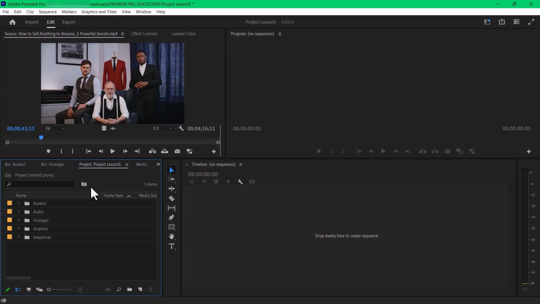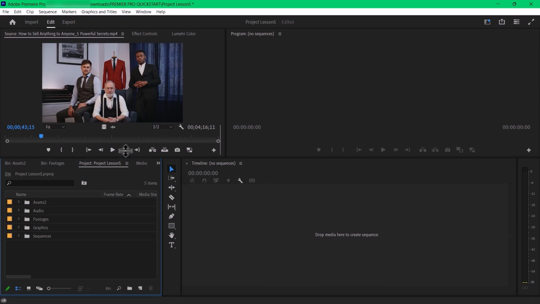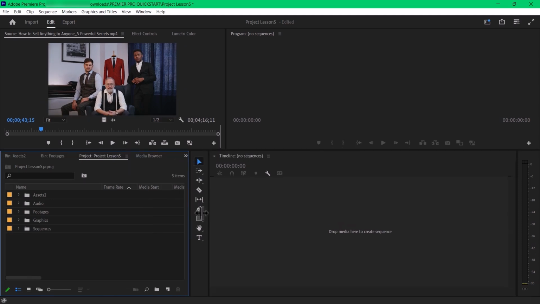Now that you're familiar with the basics, let's take a closer look at the project window. This is where you organize all the assets for your project: video, audio, graphics, you name it. A well-organized project window will save you time and help you stay on top of your workflow.